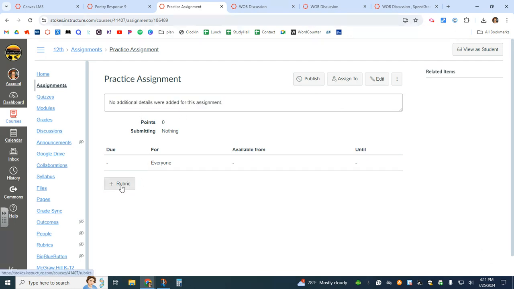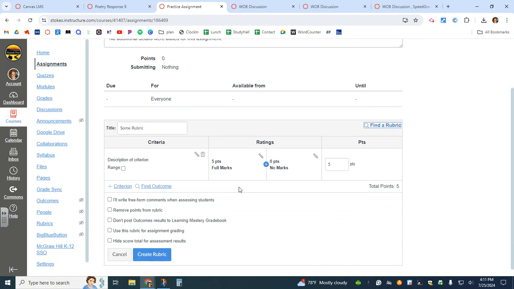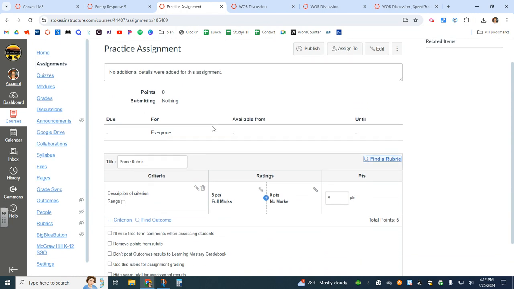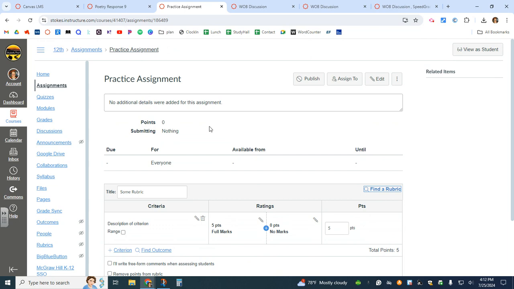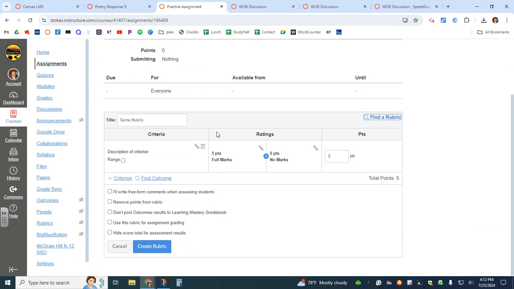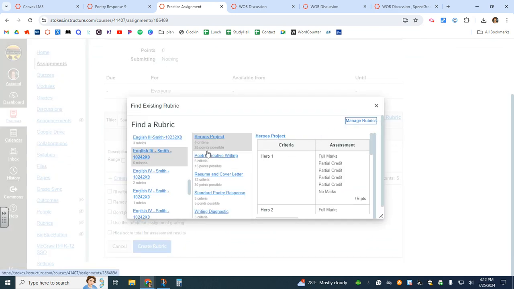I'm going to come to the plus rubric here at the bottom. This is going to automatically create a blank rubric for me. I can build a rubric for this particular assignment. Or if I do one of these assignments, maybe this is a weekly assignment, I'm going to do it every week and I want to use the same rubric each time. I can find a rubric, and these are all the rubrics I've already created.